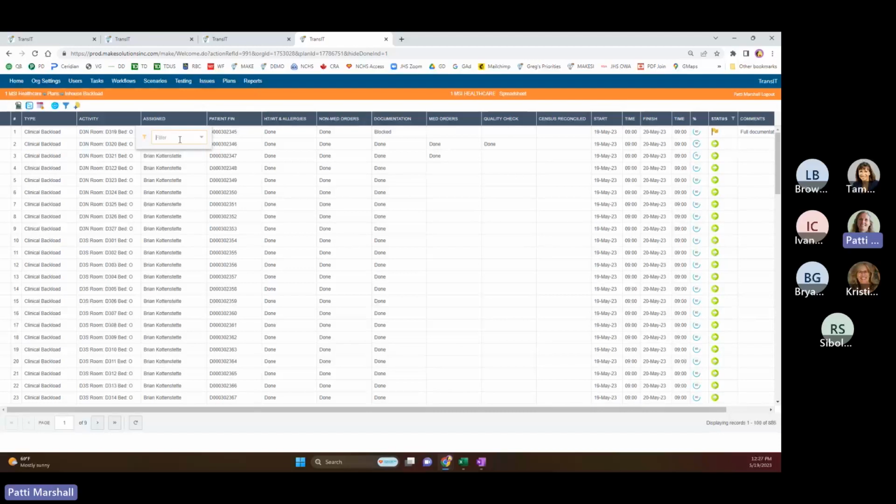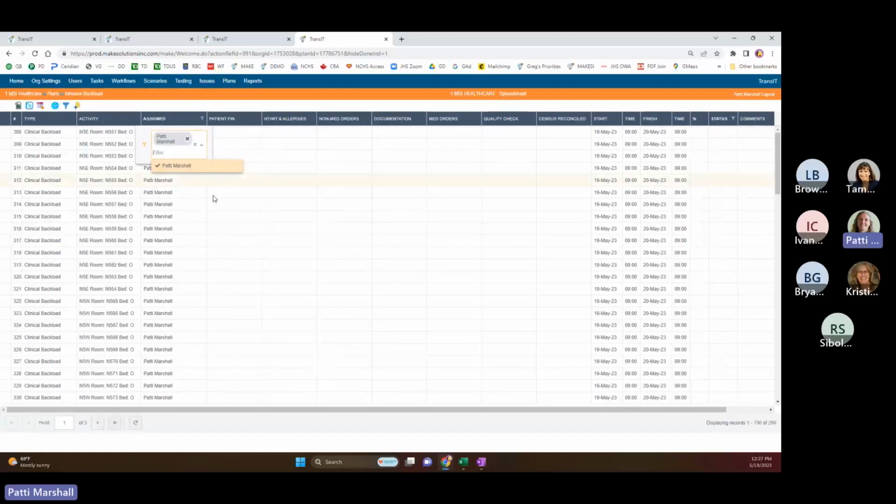So if I'm looking for the ones that I'm personally responsible for, I can filter to mine, and you can see I've done nothing on mine yet. That was the last thing I was going to show on custom columns, but I'll stop and ask if anyone has any questions. Okay, if not, I'll show how you get to custom columns.